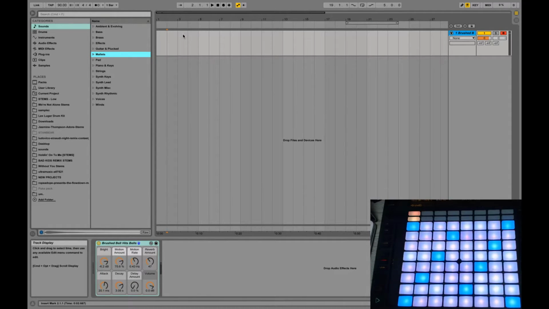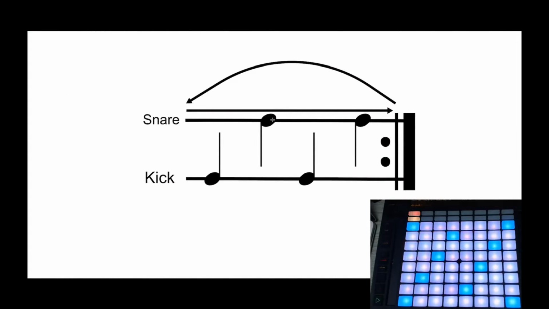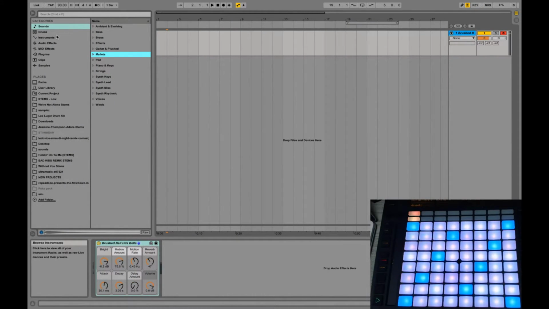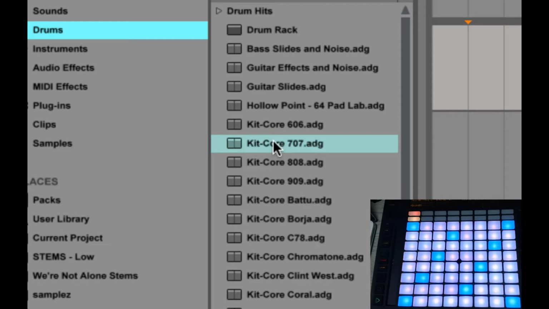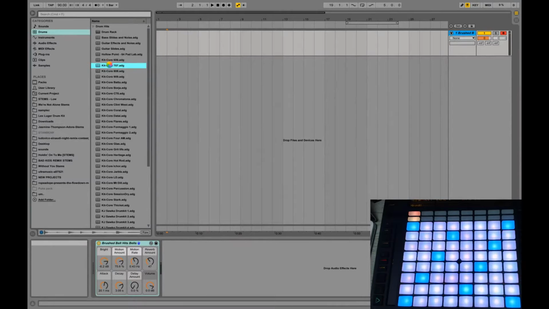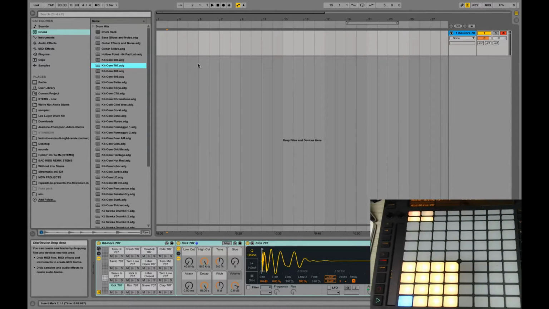Now we are going to learn how to create our own loop in Live using this kick, snare drum beat. So the first thing we need to do is load up a drum kit, and remember we do that by clicking on drums, and then we should have Kit Core 707. I'd like you to pause the video right now and load up the Kit Core 707. Great. Now your Push should have changed from the white and blue pads onto the 16 yellow drum pads, and we're ready to first record our little pattern.